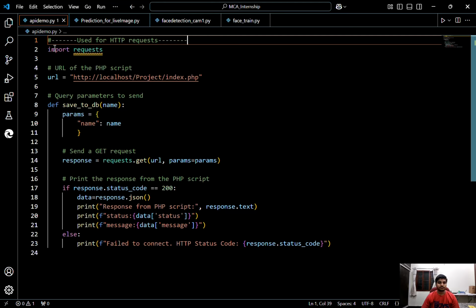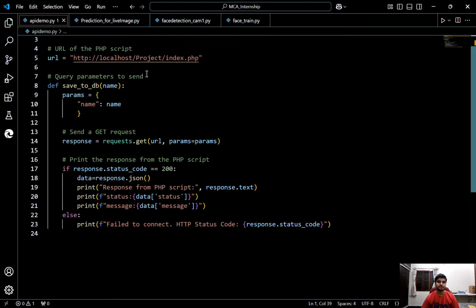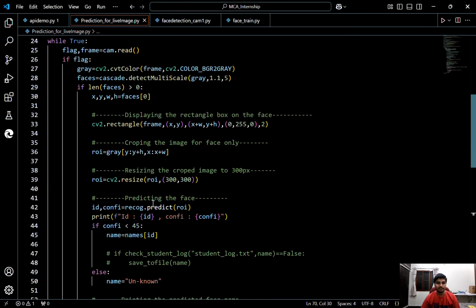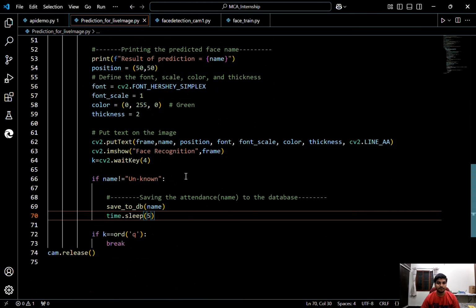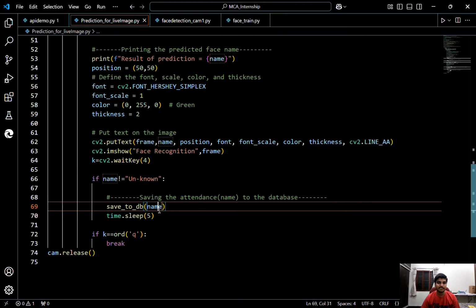So why are we using the requests library? Because it is used for HTTP requests. In the URL, we are specifying which PHP folder or file has to be mentioned. Now we are creating a function that is save to DB. In the prediction, it predicts the name of the person and calls the function and passes the parameter, that is the name.